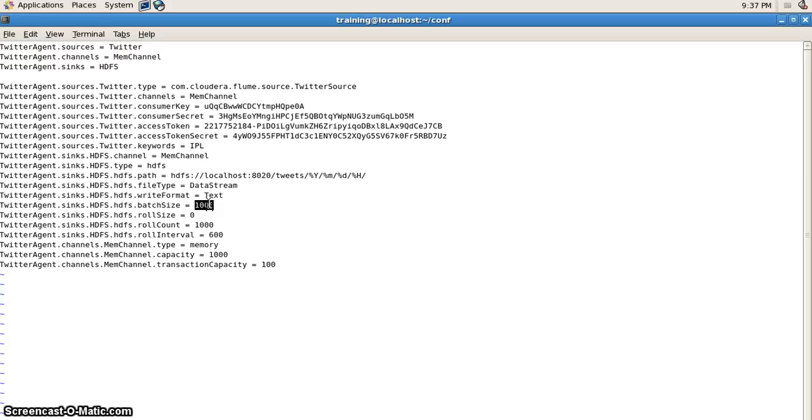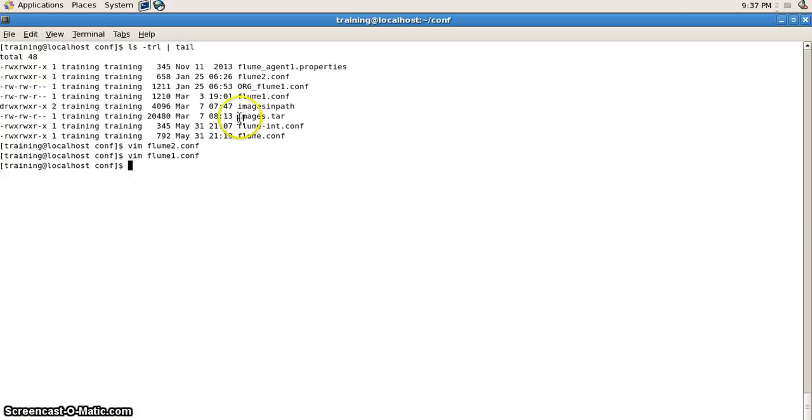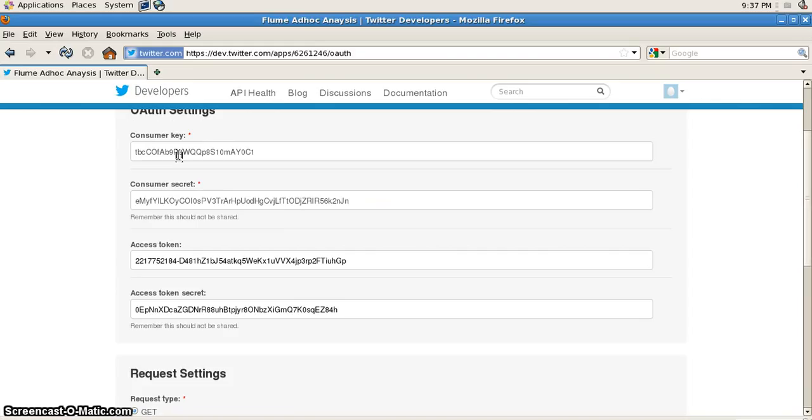And capacity is 1000 kilobytes for my memory channel, which would be of type memory, and transaction capacity is 100 bytes. For each transaction, it can hold up to 100 bytes, which will be drained by the sink. So I'm just done with my configuration settings. I'm just saving it, with the override option. My flume1.conf is ready. Now I'll execute it.